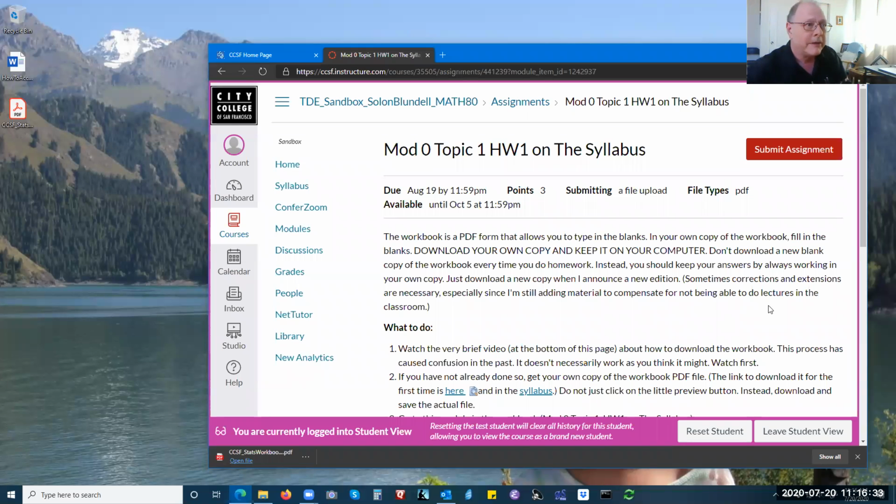So here we are in Module 0, Topic 1, Homework 1 on the syllabus. And we've come to the point where we've downloaded our workbook. And so here I have the workbook on my desktop. So you're going to make your own copy and keep that. And I'm going to open it up in Adobe Reader.